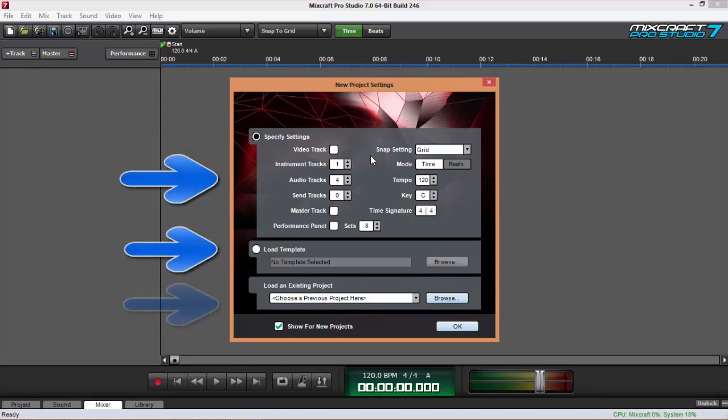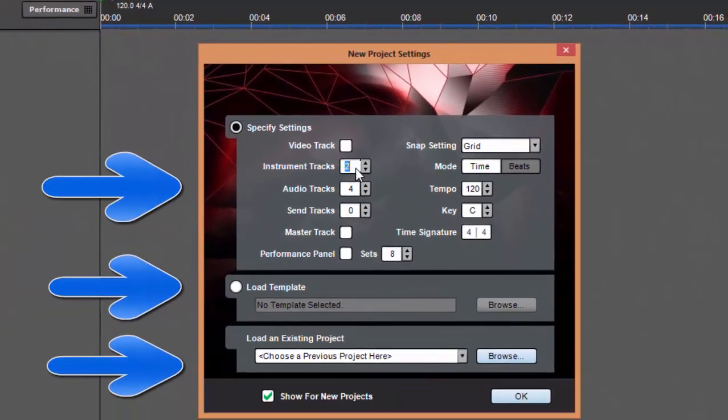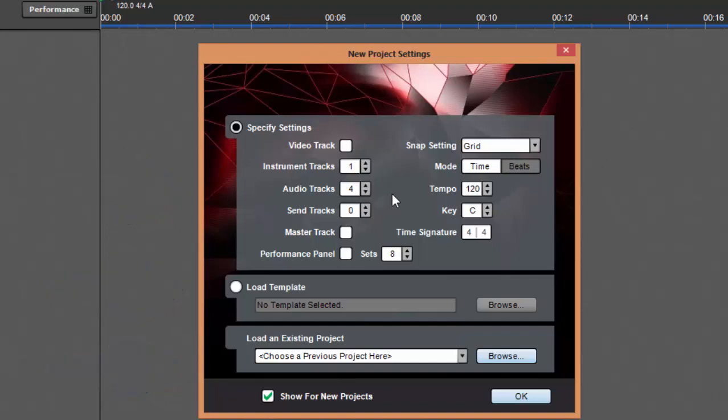First group allows you to modify how many tracks you want to have on your project. So you can see the video track there, as it is a checkbox. So just check it if you want to have a video track. Then you can also choose how many instrument tracks you would like to have. Either choose from the arrow keys or click the number and put in the number of tracks you want. So the default number of tracks for Mixcraft is 4 on audio. Okay, so you can choose, or if you want to have 10 audio tracks, then good for you.